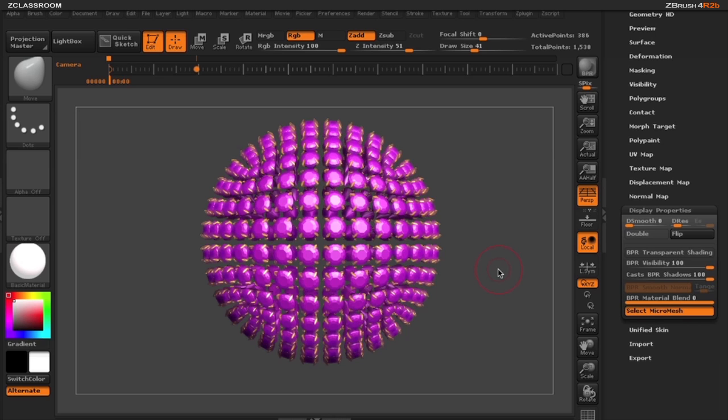Keep in mind when you are using MicroMesh that the number of polygons that you have for your MicroMesh will play a factor to the number of polygons that is on our sphere. For example, if a sphere had 10 polygons and you had a million polygon MicroMesh, you'd actually be asking ZBrush to render out 10 million polygons.